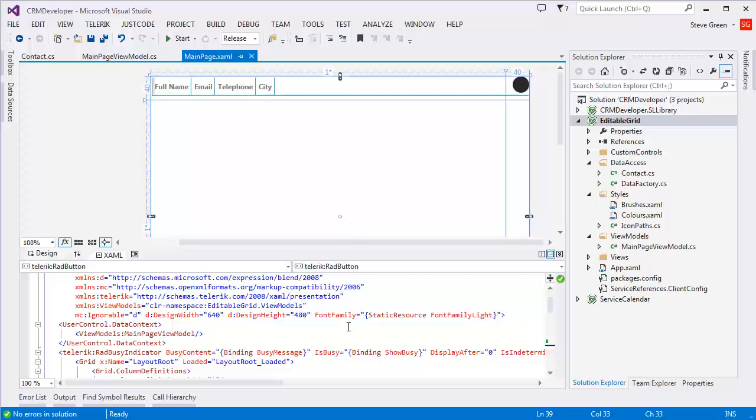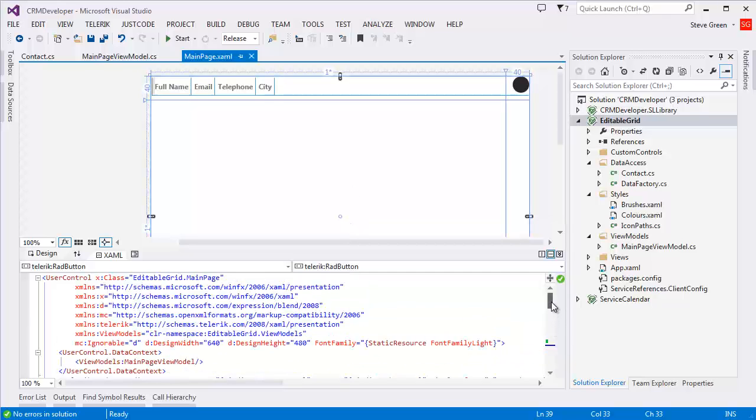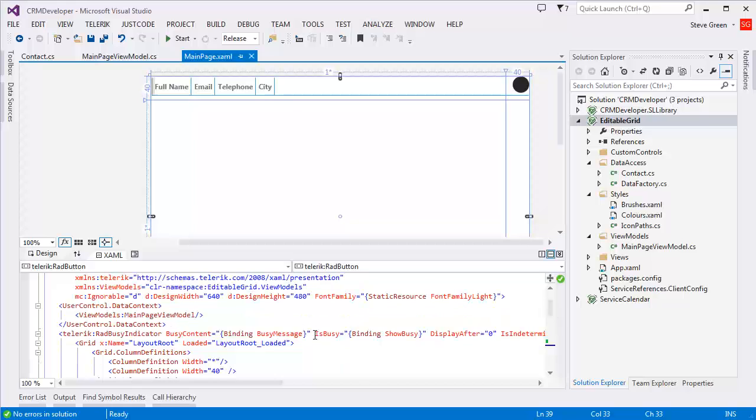That may or may not be something that you wish to happen. I mean, obviously the process for refreshing behind is quite quick, so you may deem it not necessary to overlay the brief flash up of the loading contacts message, or whatever message you've chosen to display.